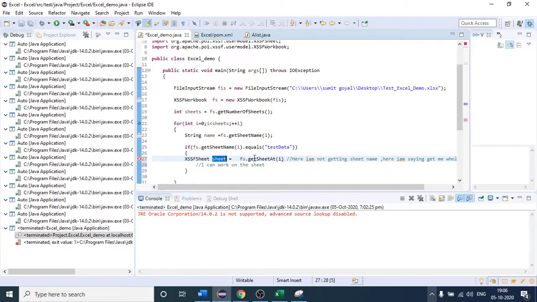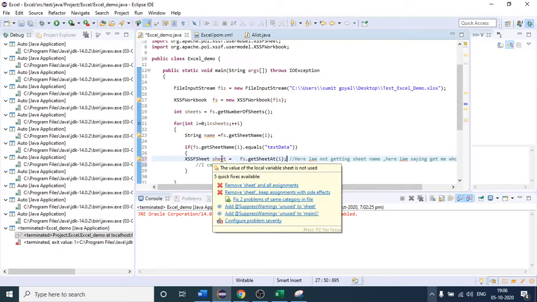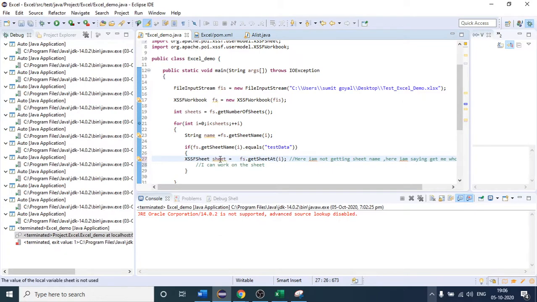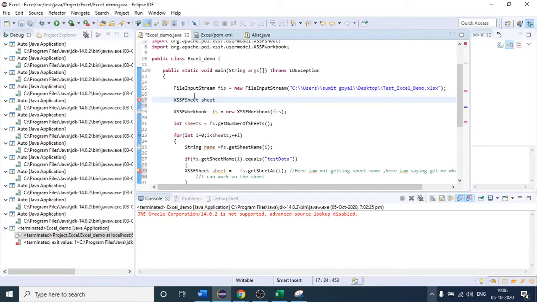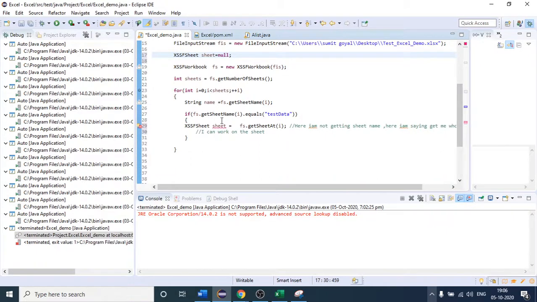Okay, so after that, when we get the sheet, I am just placing that sheet here. That will give you the actual sheet on which you have to work, and moreover, that will make it global. Otherwise, its scope will be limited. So I am writing it outside. When our code executes, we do not have any sheet, so I am providing null here. And inside of the for loop, let me write sheet here.